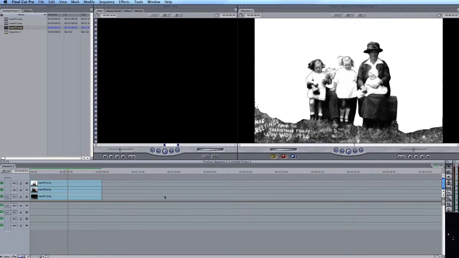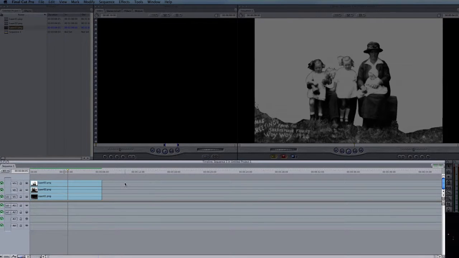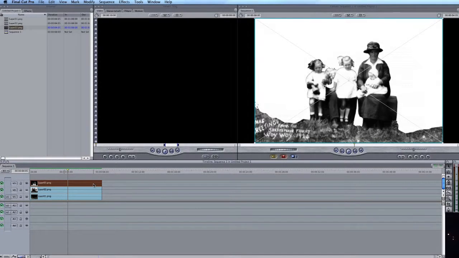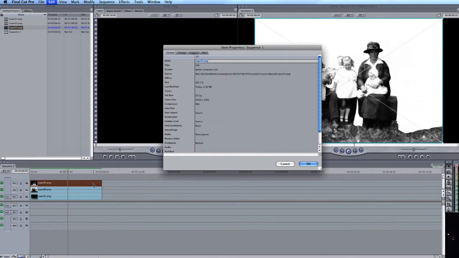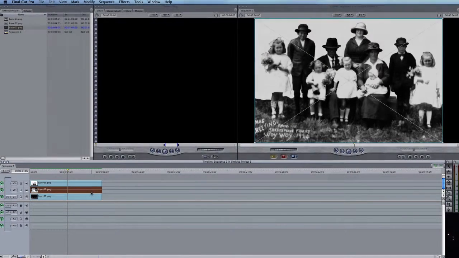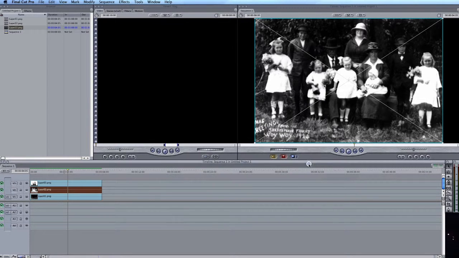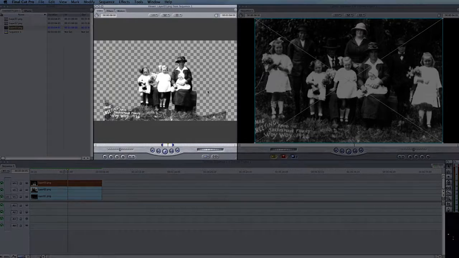Now as you can see in the canvas, the background is white, but we want it to be transparent. In the timeline, highlight Layer 3 and while holding down the Apple key, press 9 on the keyboard and the Item Properties dialog box appears. In the Alpha field, Control click and select Straight, then click OK. Highlight Layer 2, do the same thing, Apple 9, Control click Alpha, select Straight and click OK. And if you double click on Layer 3, you'll see in the viewer there's a checkerboard background showing that it's transparent.